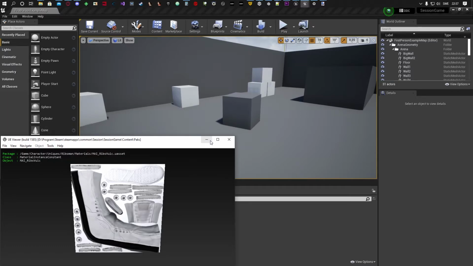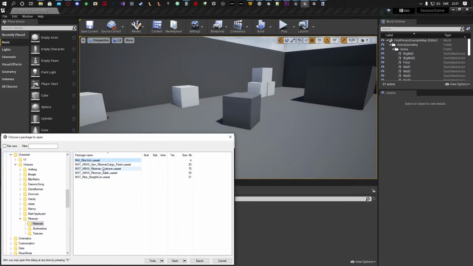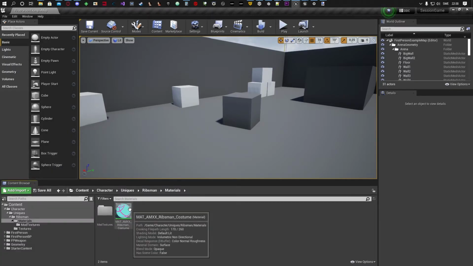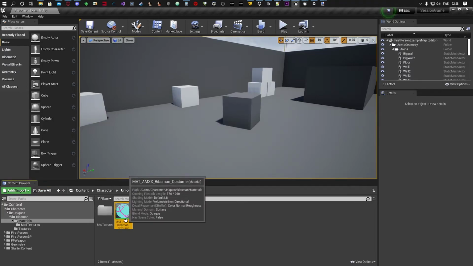So what I'm going to show you today is replacing a material with a material instance and how that can be used to quickly make changes to a material. So we're still going to be replacing this, which is the costume of Ribsman, and we're going to replace that with a material instance. So how would we do that? Well, first of all, we would need to rename this right here.